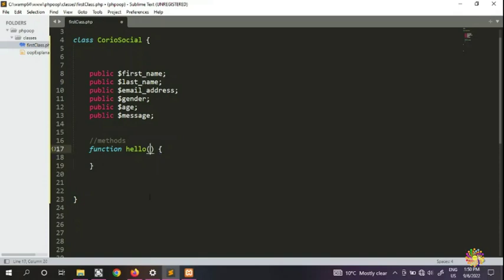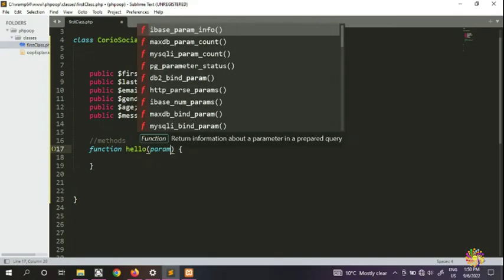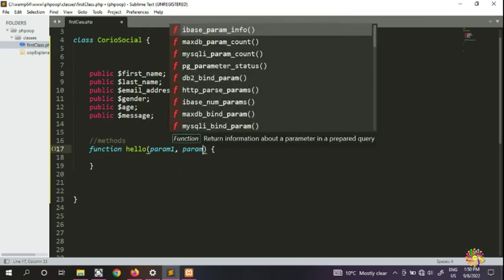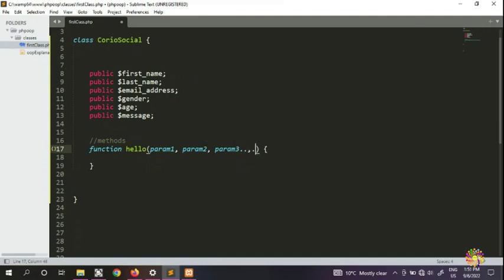This is a function. You can put parameters here, say parameter 1, parameter 2, parameter 3, all the way to parameter n. You can put as many parameters as you like without any restriction, just like our functions. But the only difference is that instead of calling the function directly, we have to access it through the object. So when we instantiate our object, then we can access our method.